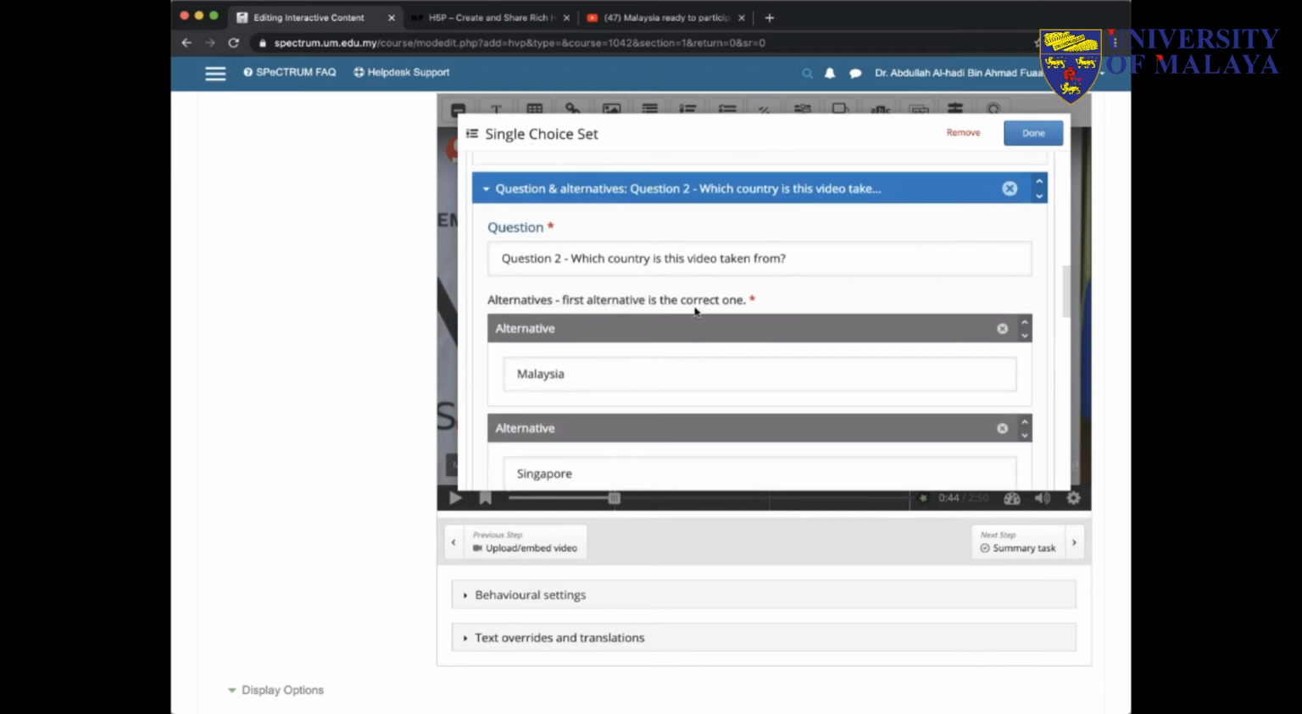But for a multiple choice, it's slightly different. You can choose 2, and if 2 are the correct answers, then you need to tick 2. It's kind of like when we were in high school, where number 1 is this, number 2 is this, number 3 is this, and then the answer for A is 1 and 2, B is 2 and 3, something like that.